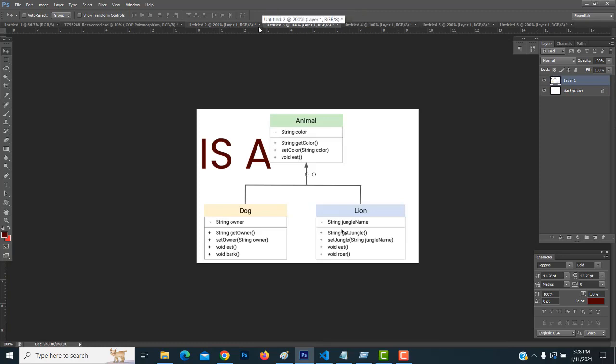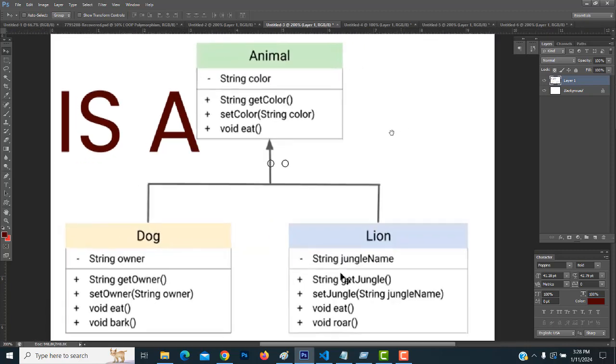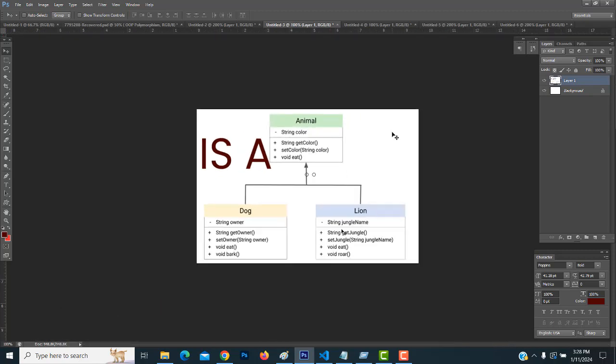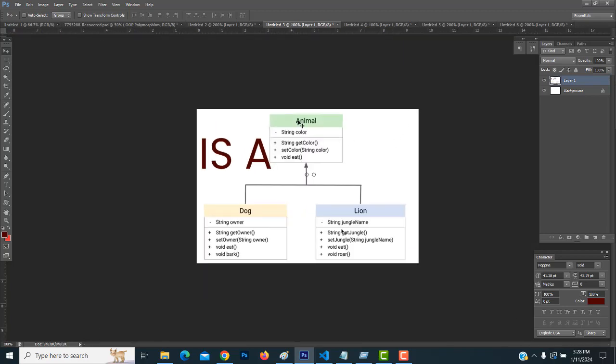Right. Now first thing I'm going to discuss is inheritance. This is inheritance. We have created the inheritance. And this is an example of inheritance in OOP. Right. So inheritance, you can see what inheritance is. You can see the animal class inherited by dog and lion. So you can make inheritance like this.